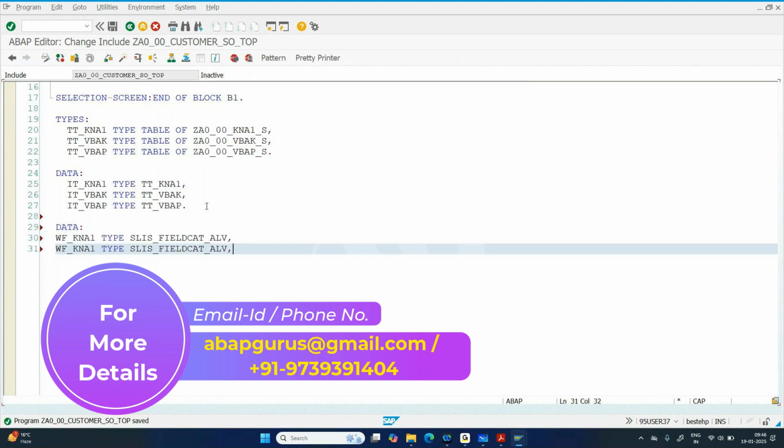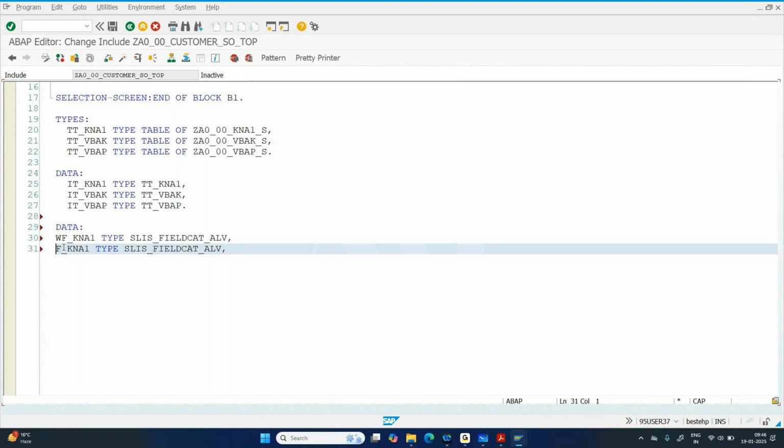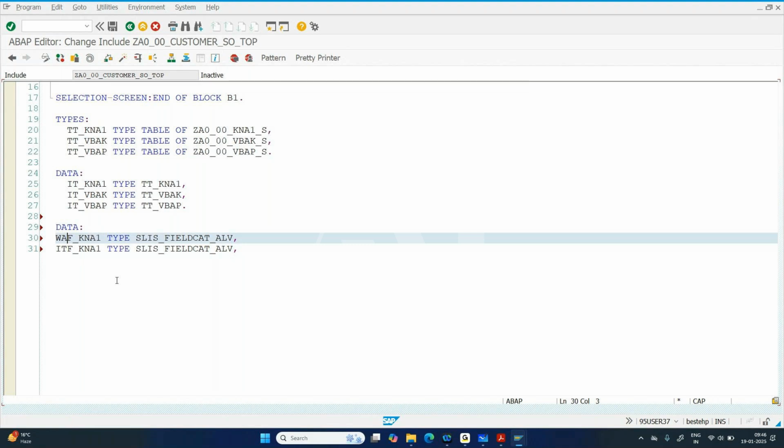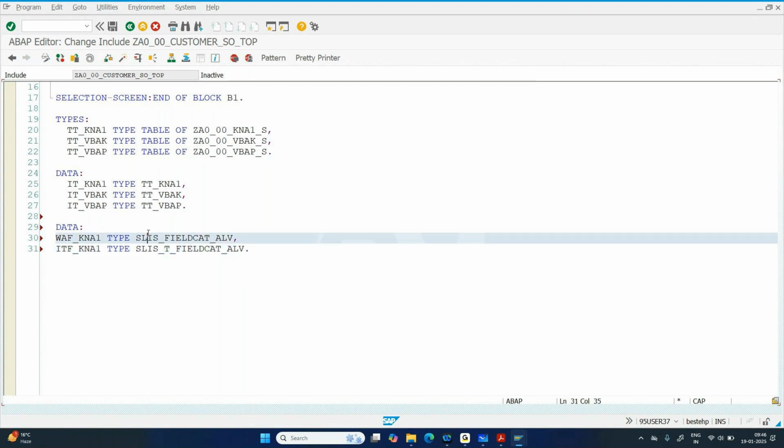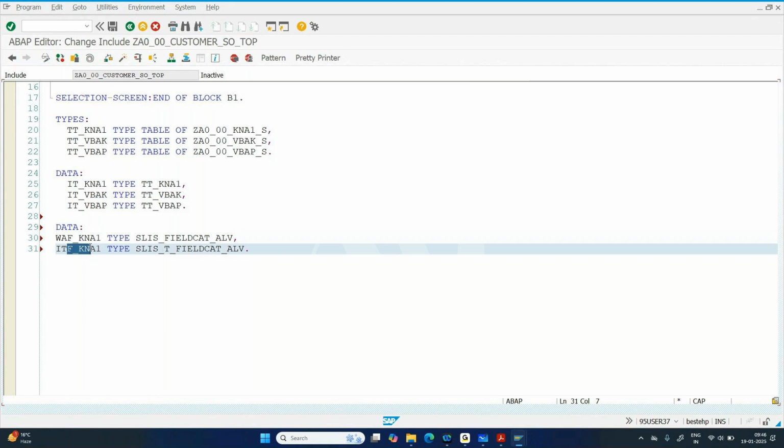Similarly, I will take the internal table for the field catalog, IT_F or ITF we can take, and the work area WAF, work area for the field catalog for the KN1 list, and internal table for the field catalog for the KN1 list, and this is a table type. So with the slis_fieldcat_alv, we are going to create the work area. Why are we creating the work area? We are going to customize the fields one by one and collect them in an internal table. And that internal table we need to pass to the function module.